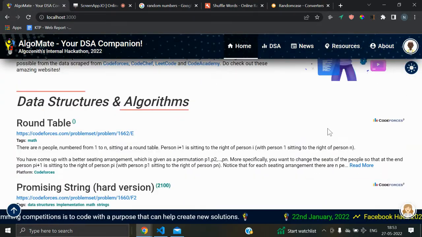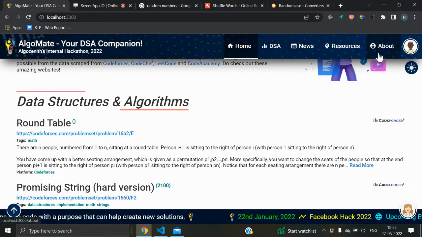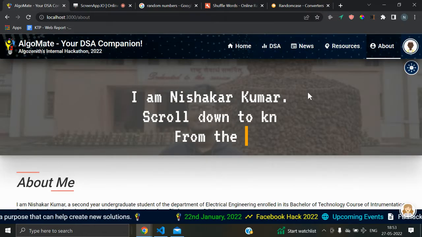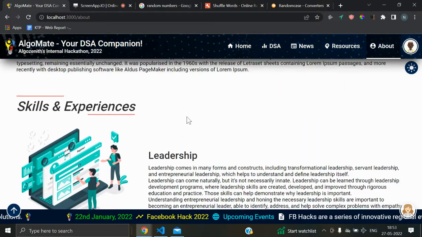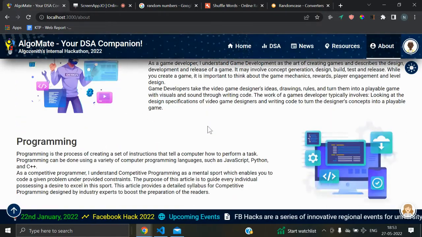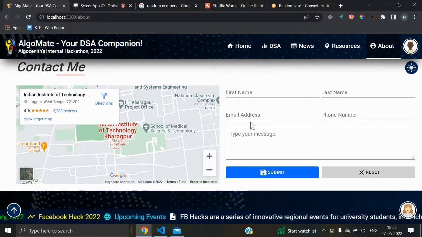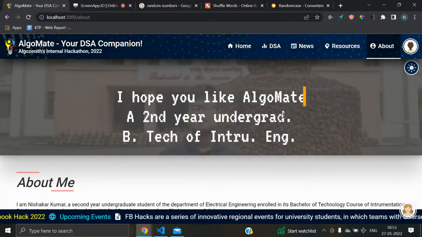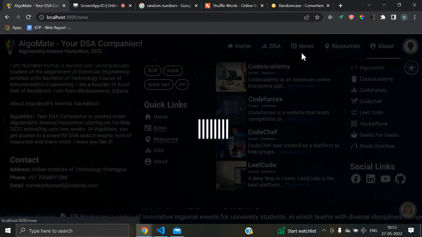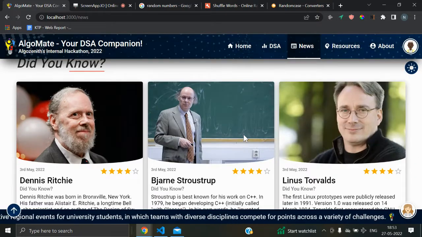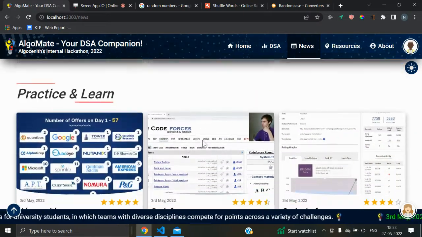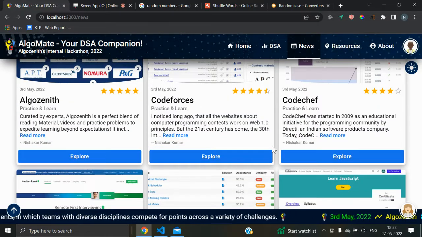Let's explore the next section of this web app, that is the about section. The about section contains information about me, about my skills and experiences, and finally the contact information. Let's move on to the next section, that is the news. The news section consists of information about upcoming events and some information about past computer scientists. And here is a list of websites where users can go and practice competitive programming.